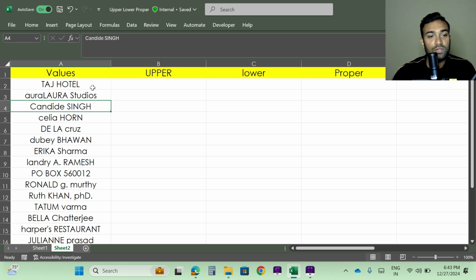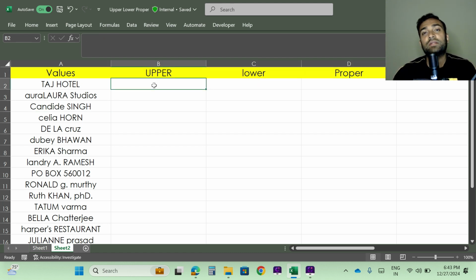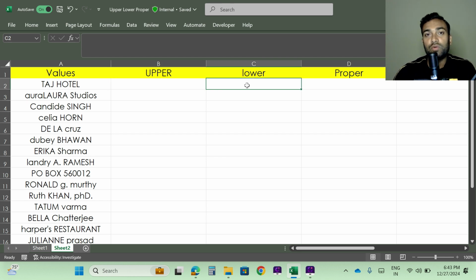The three are upper, lower and proper. Upper means the entire sentence, every character, every letter will be capital only. Lower is just the opposite. If I want the entire data set in lowercase only, I need to use lower. And proper means, suppose someone's name is there, the first letter will be capital and the rest everything will be small case only. Okay, like this way.